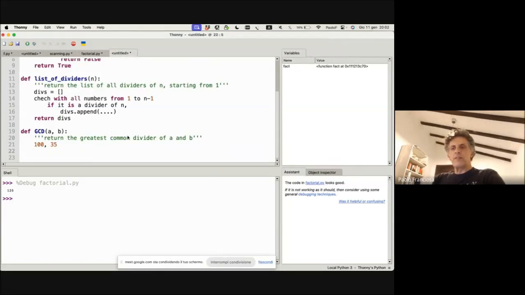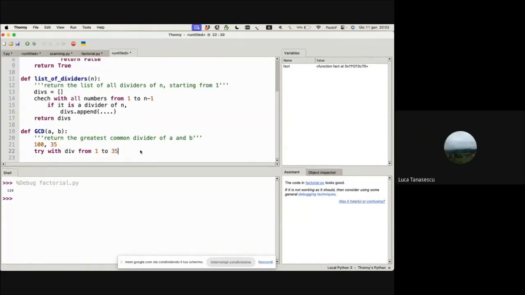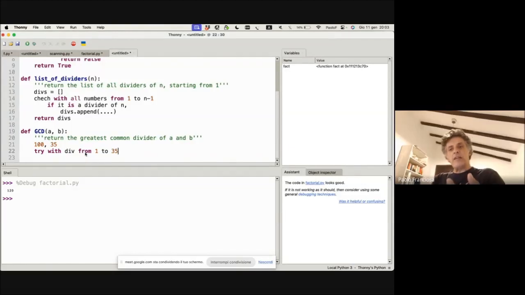Which is the first divider you try? We need the greatest. From 1 to 35. But if we try from 1 to 35, okay, they both can be divided by 1.